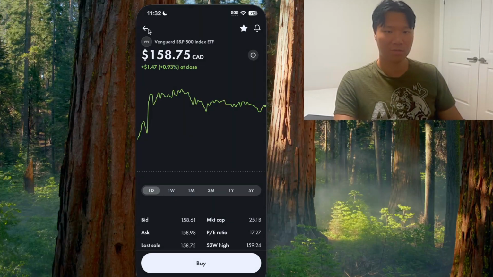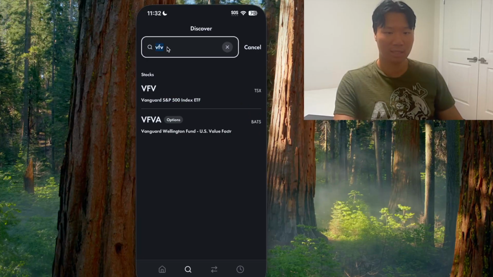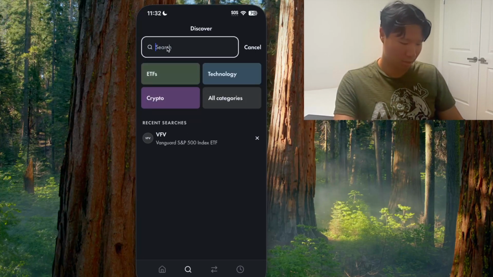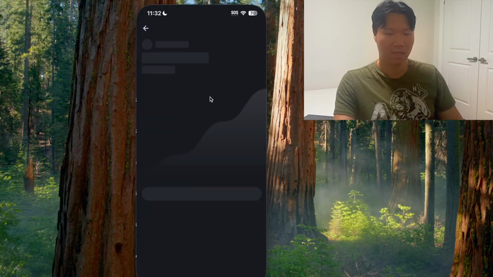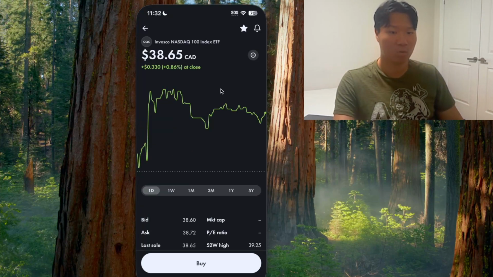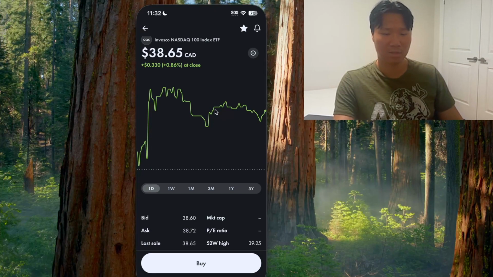But there's also another ETF called QQC, which is the Nasdaq 100 ETF, as in it tracks the Nasdaq 100 index, which is the top 100 US technology focused companies. And so let's just say I want to buy this.